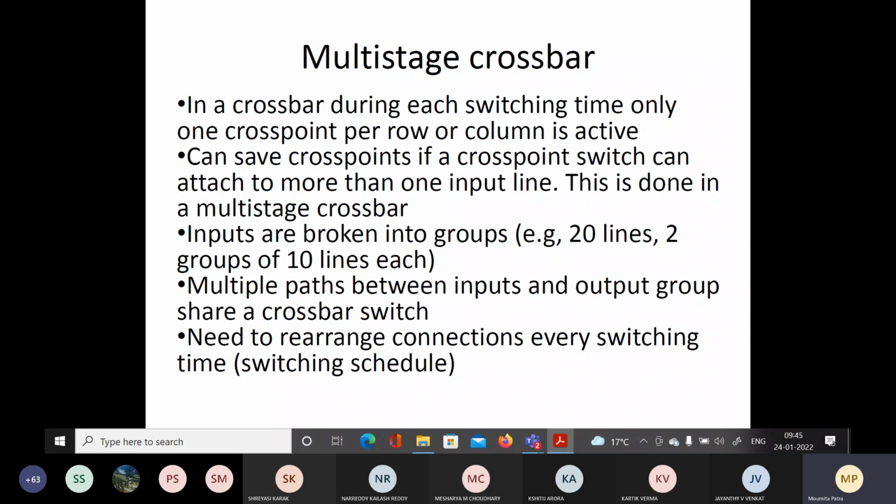So how it is done, as I've already shown you, is that you divide the input into groups. Okay, and then you provide multiple paths between inputs and output groups, and they share a particular crossbar switch. And of course you need to rearrange connections every switching time, and therefore we need a switching schedule. Okay, so multi-stage crossbar does help in reducing the inefficiency that your simple crossbar switch was placing.